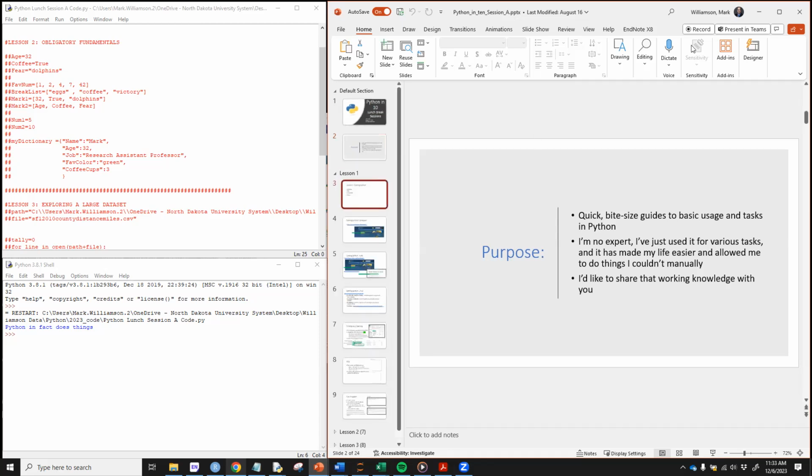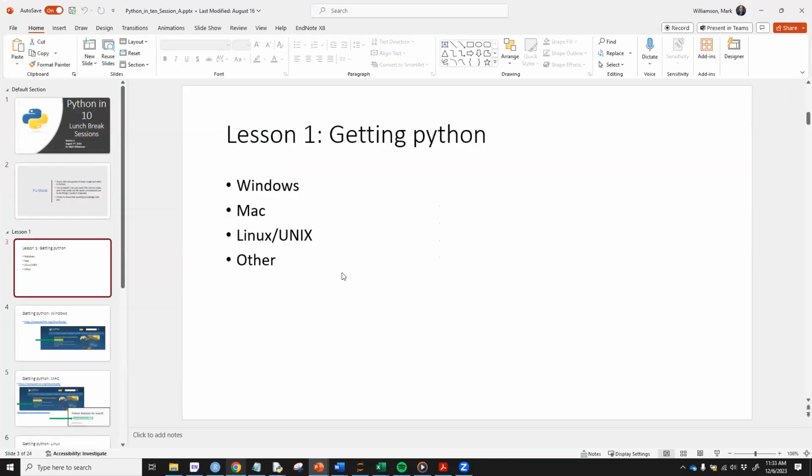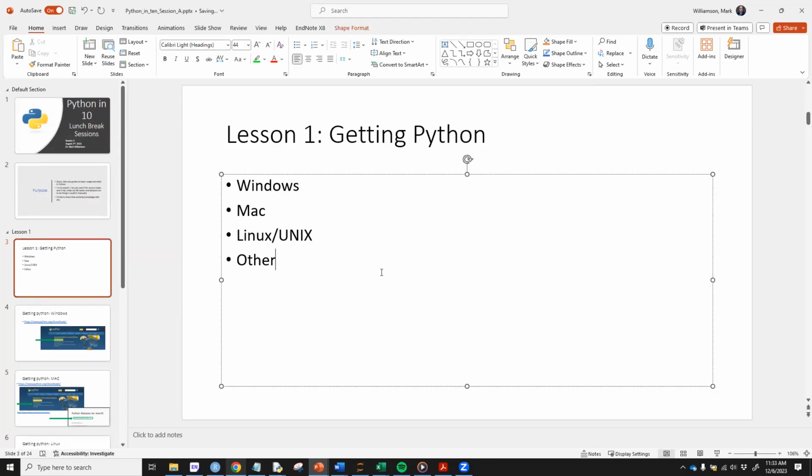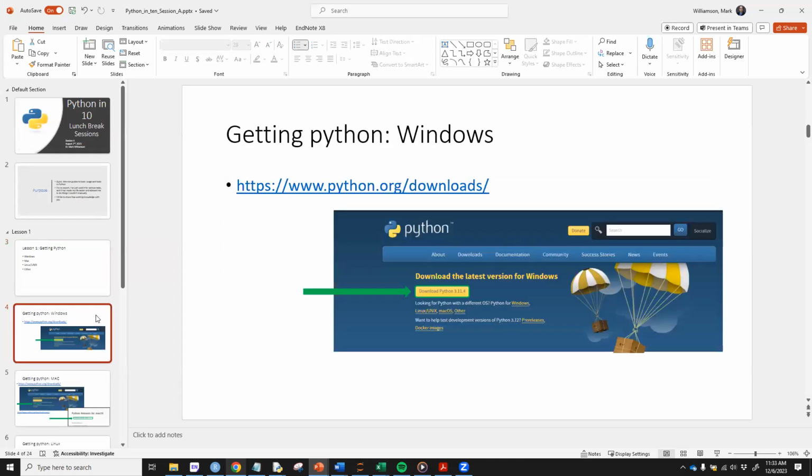So let's get started with lesson 1, which is simply getting Python. Python can be gotten on all the major operating systems: Windows, Mac, Linux, Unix, and others. I am working on Windows. That's where I typically use Python, and it's typically the easiest to get on, but whatever operating system, you should be able to get Python. To get it on Windows is pretty simple. You go to python.org/downloads, and really the latest version for Windows should be the first thing there, and you can just click the button and follow the instructions from there.